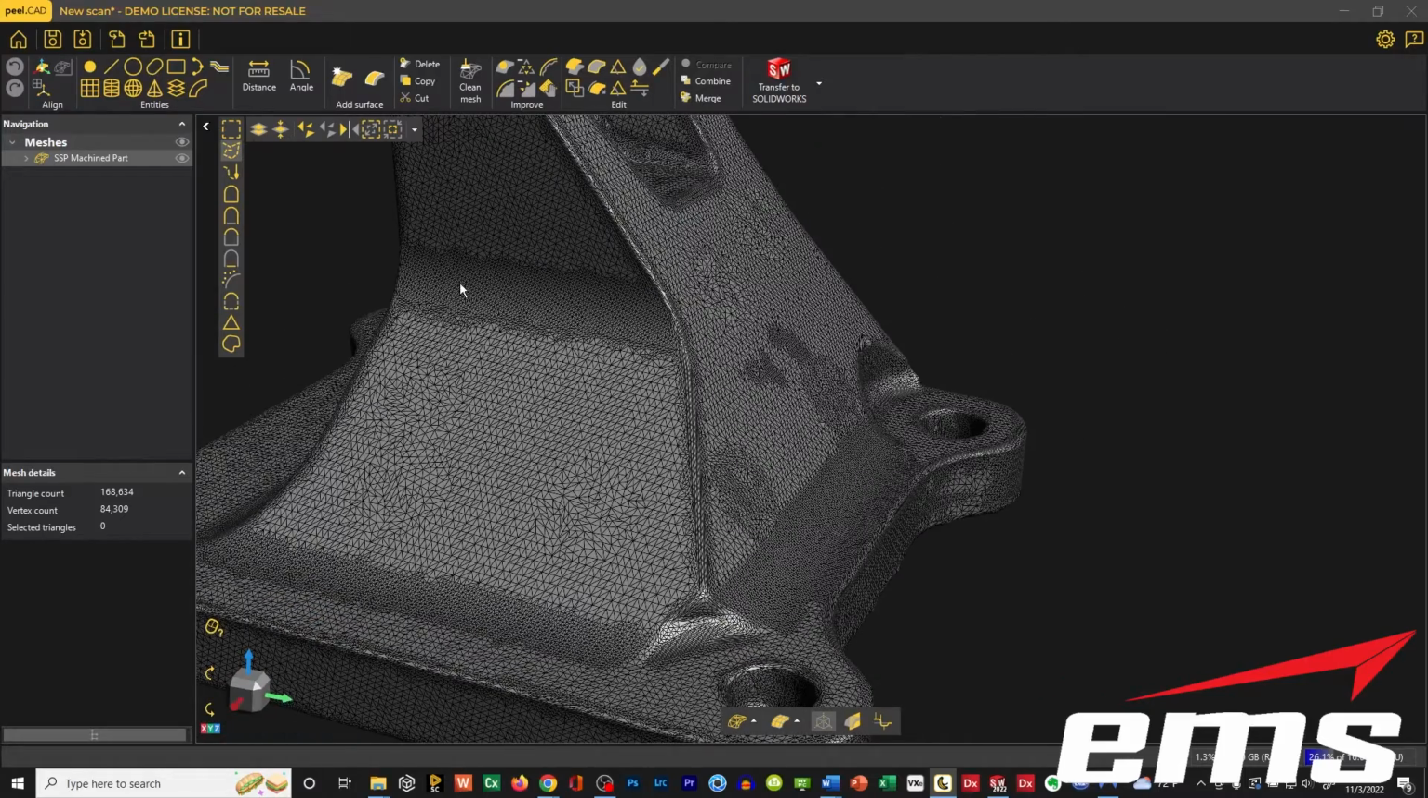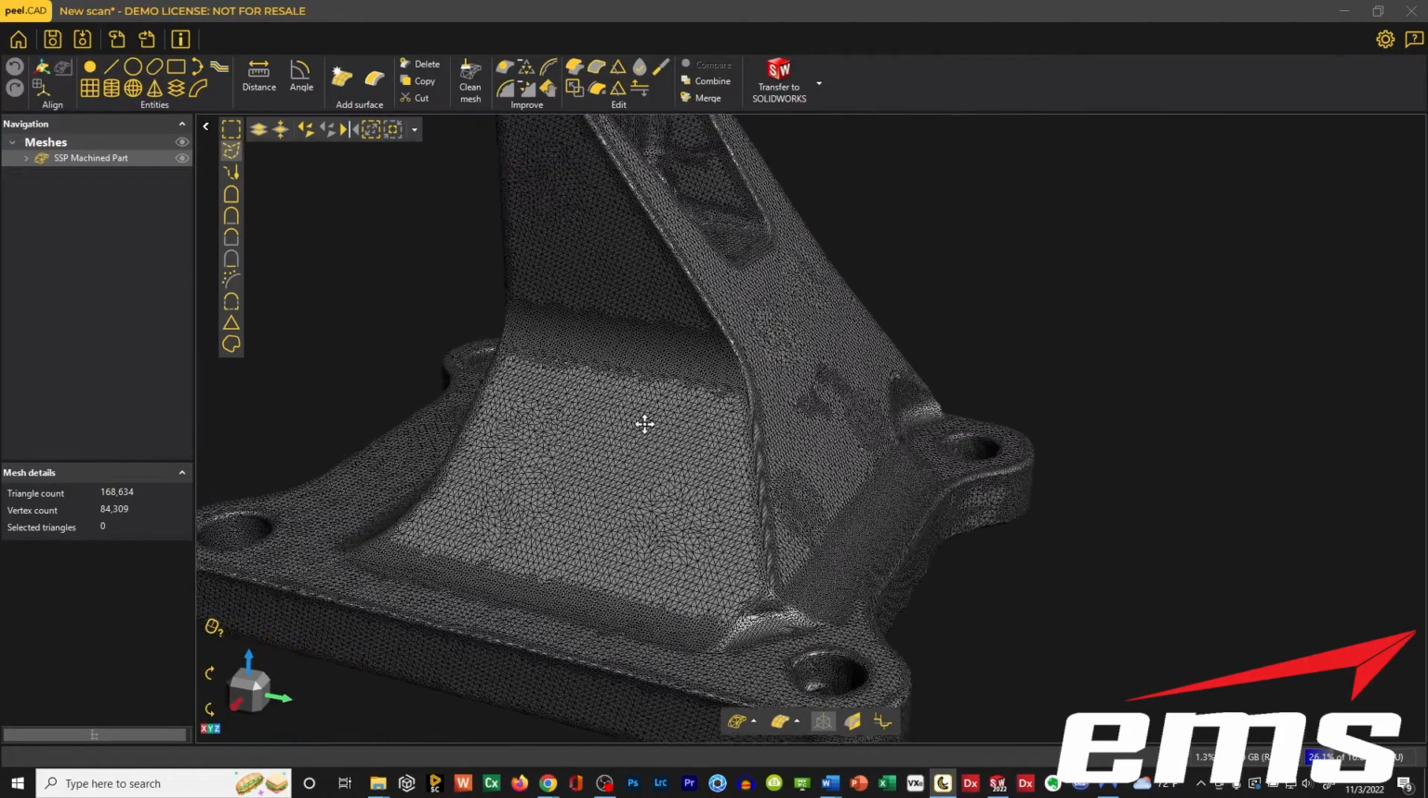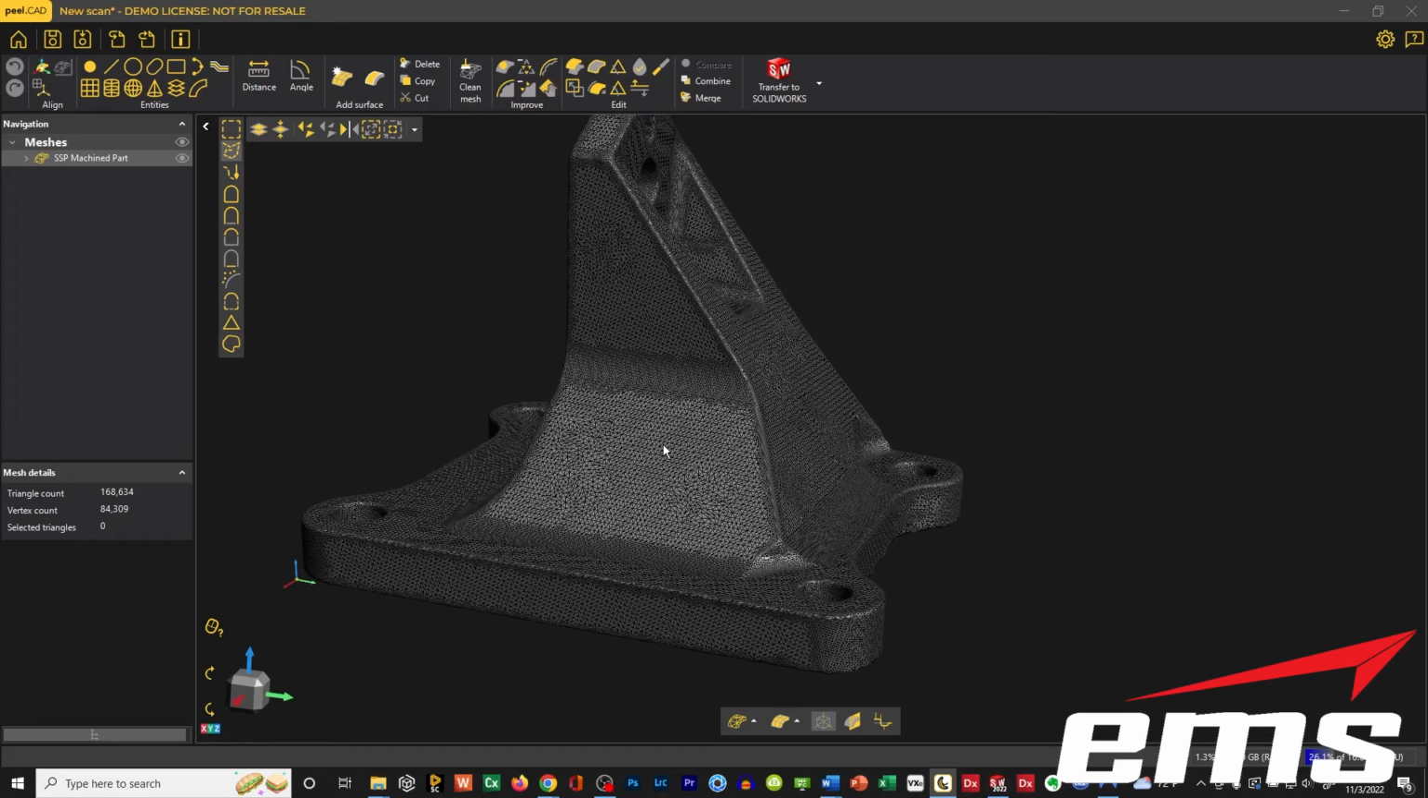So it's smart enough. You can see it here on this radius. It's basically smart resolution, so it will adjust the triangle size based on the shape. But at the end of the day, this is just tens of thousands or millions of triangles, okay?